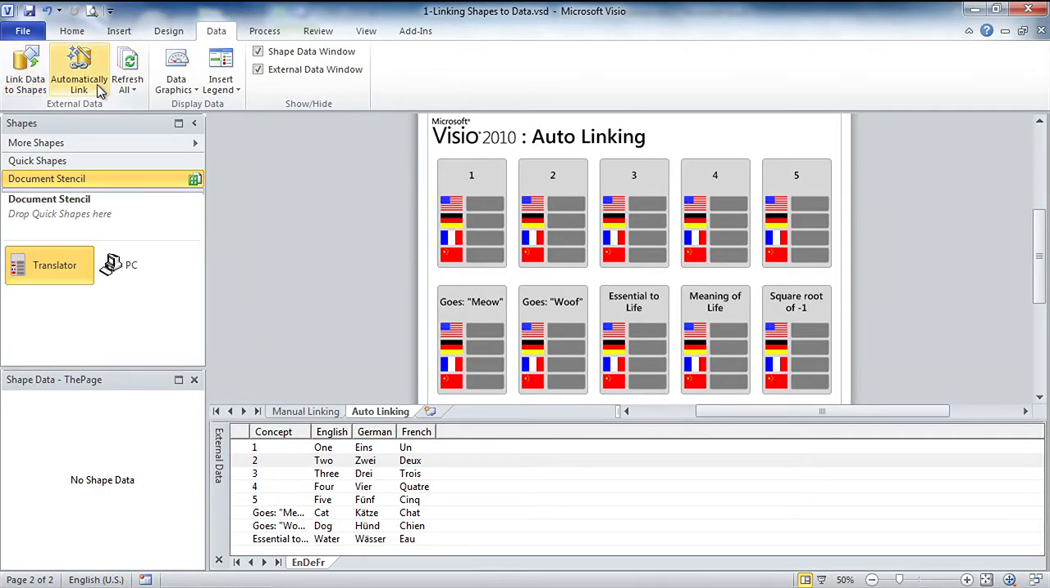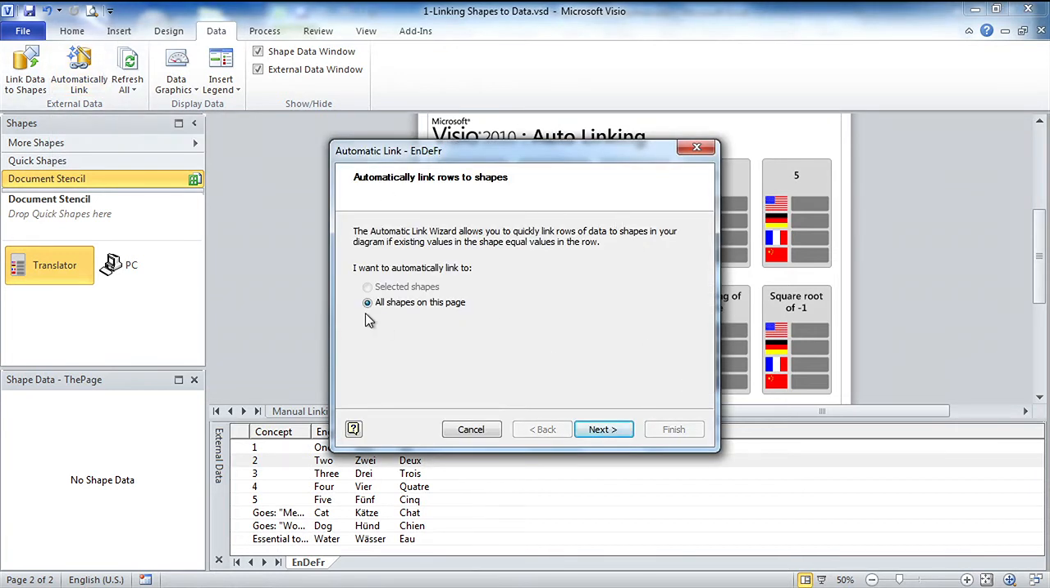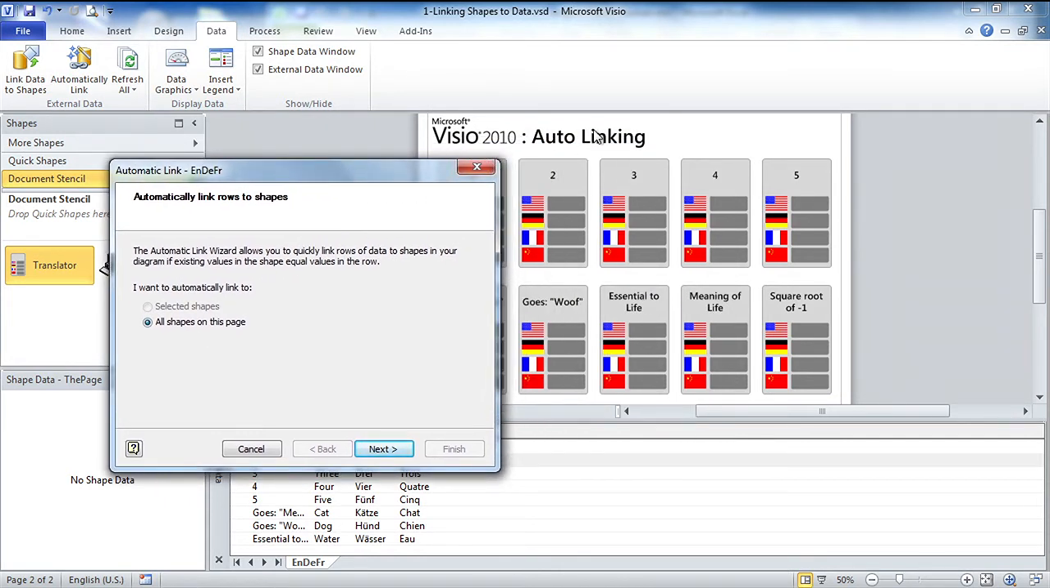We'll just click right up here. Well, there you go, automatically link button. I think that's what we were looking for. We'll click on that, and Visio says, oh, you want to link to all shapes on the page? I do. It'll probably ignore the title blocks because they don't have any shape data anyway.